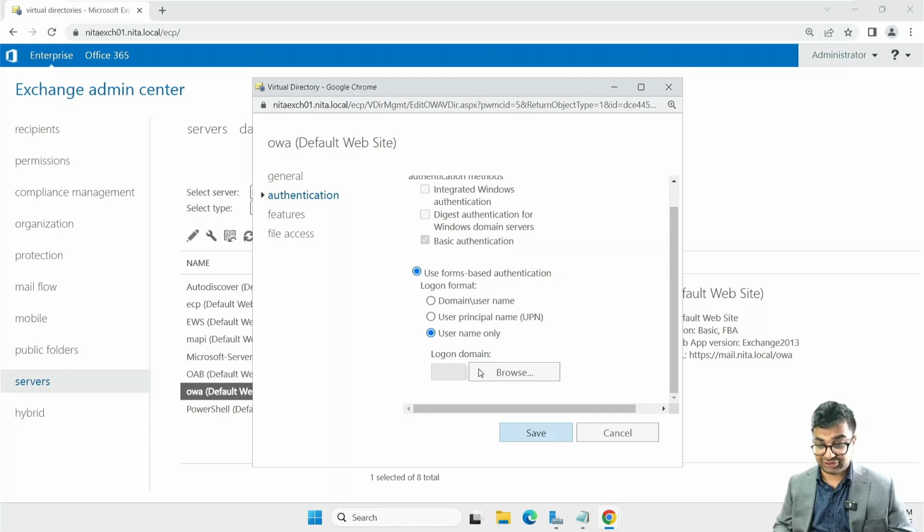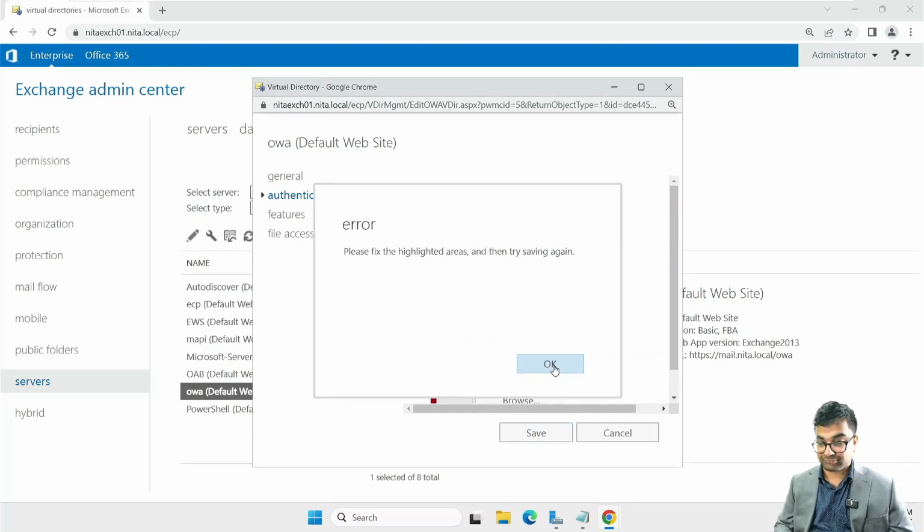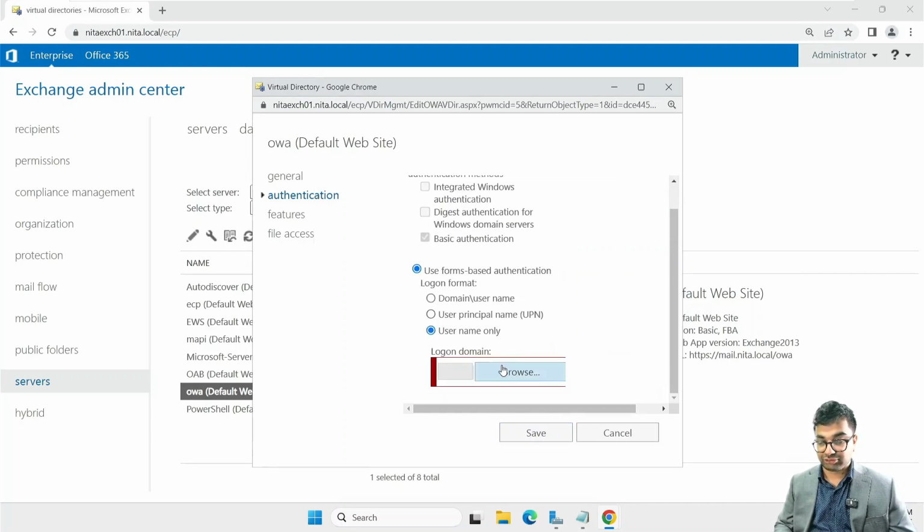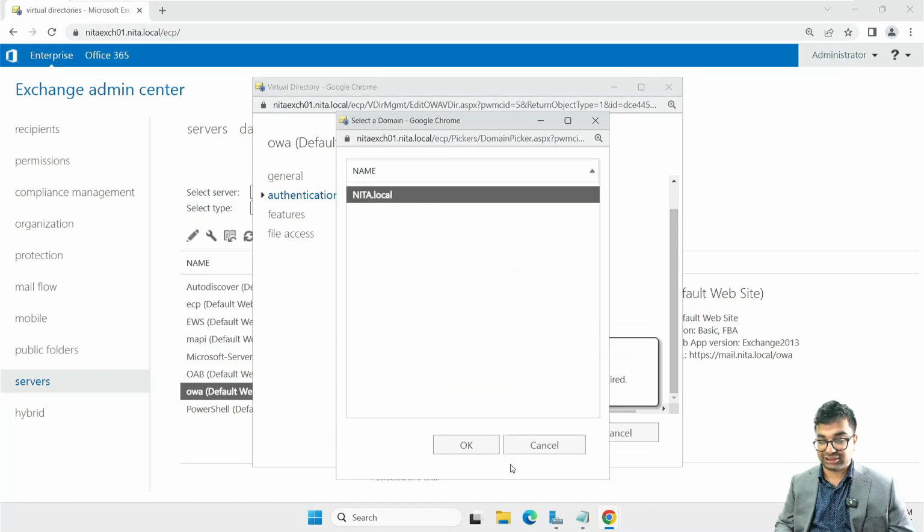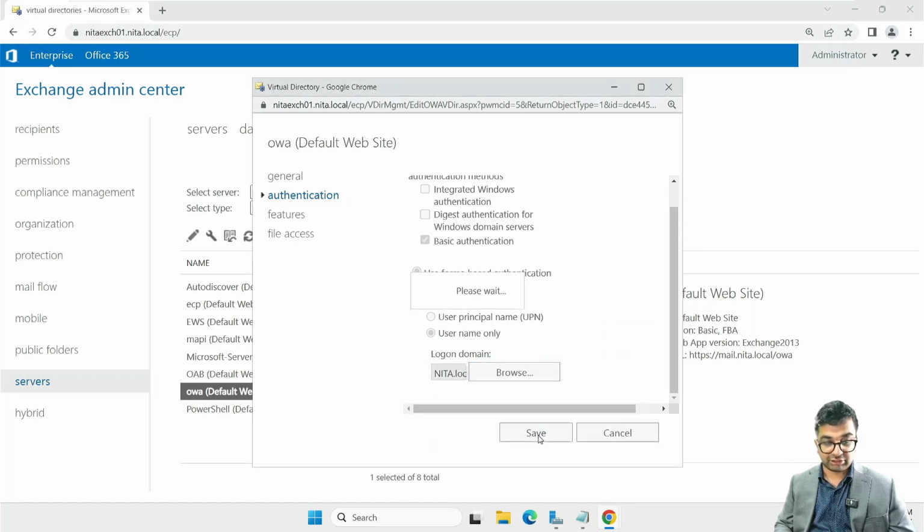We're not doing anything else. We just changed from domain/username to only username. Click on save. You will see that it will want you to select your logon domain. Your logon domain is neta.local anyway. Click on save.